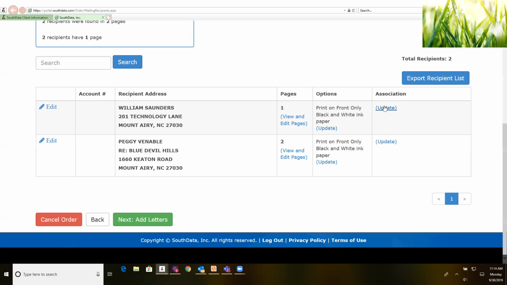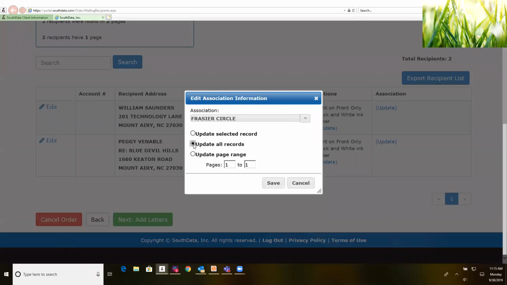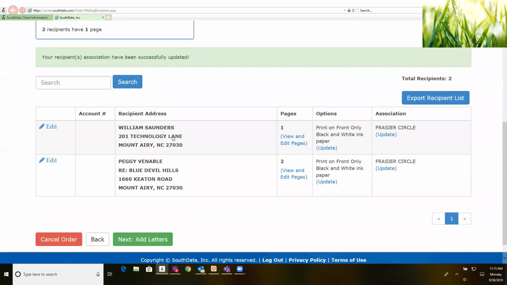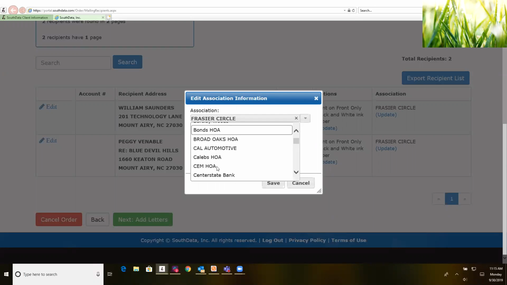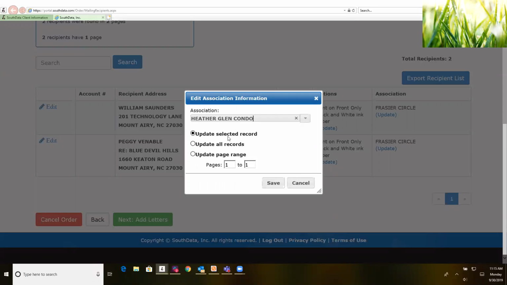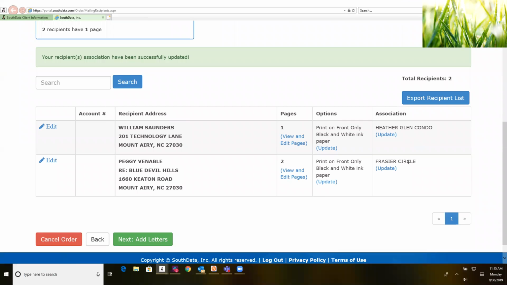To go any farther, you will have to assign an association. The association is how you will know, when we bill back from SouthData, exactly what this order was for. So for this one, we're going to pick Fraser Circle. We're going to update all records. Now, if William and Peggy lived in different associations, you could do that there. So say William lives in Heather Glen. We're going to update his record to say Heather Glen and Fraser Circle.